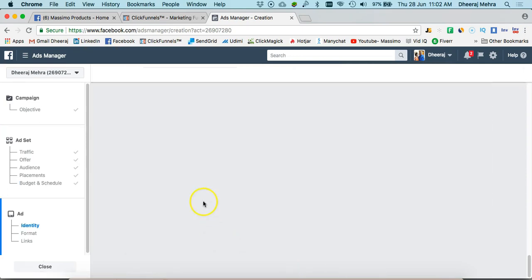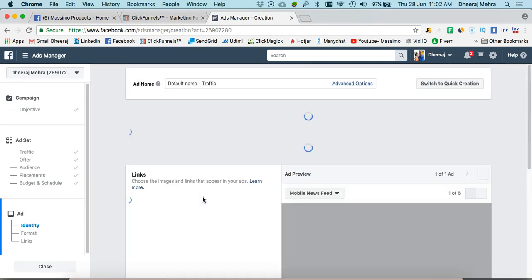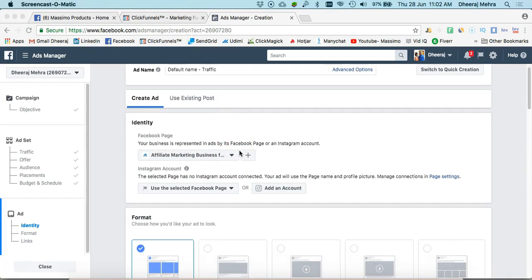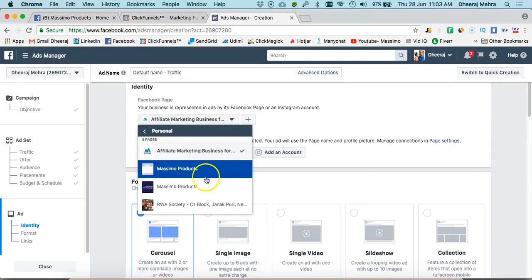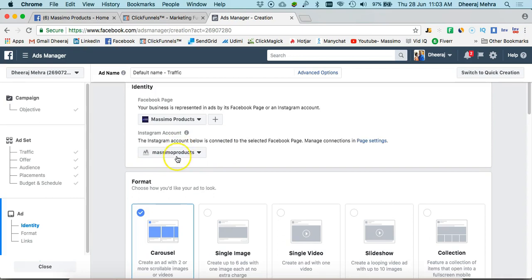The next step is looking at the ads which will finally show. You can choose what you would like to show and what you would like to say in the ad. In our case, we are asking them to go to the challenge. Here you have to link your Facebook page. I'm going to use the page which is more relevant for me, so I'm using this Massimo Products page. In case you have an Instagram account, then you can use that. My account is already there.